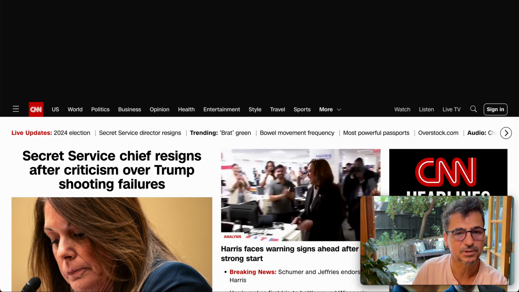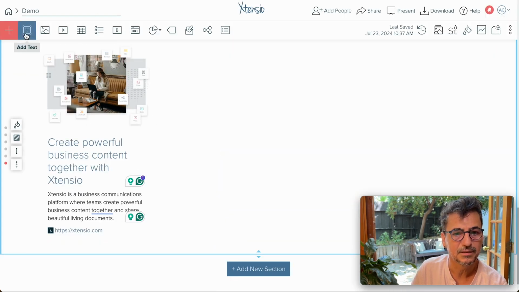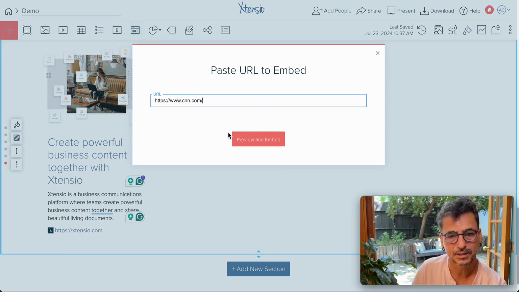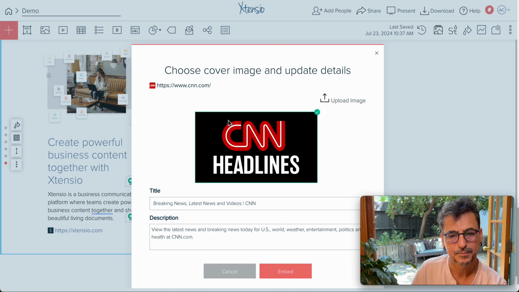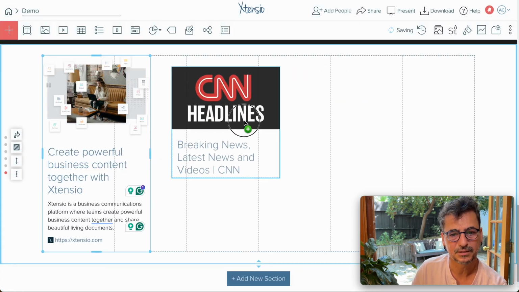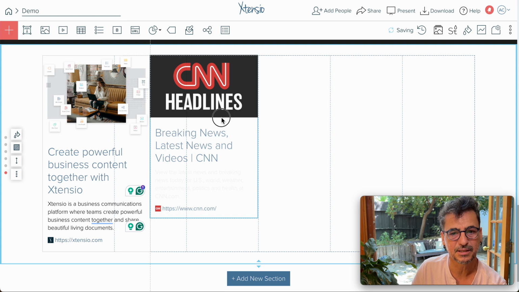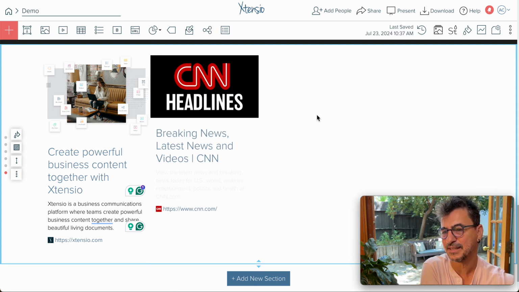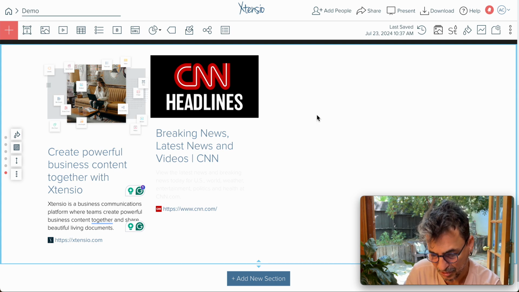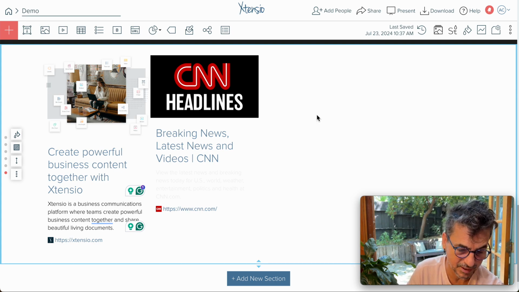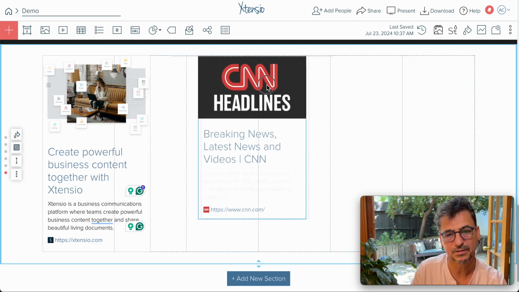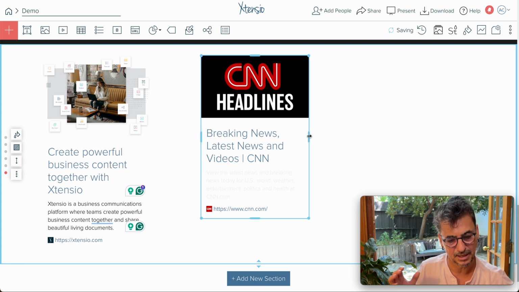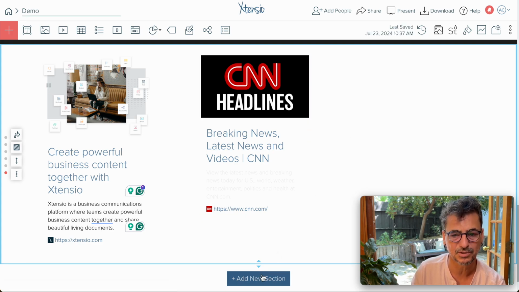So let's, for example, grab CNN and then embed that URL. See what happens. So we can just embed it like this, move it around, and now I can create basically a board. This is good, for example, if you're providing examples from the web to somebody internally, or maybe you're putting together a mood board for a client. It becomes very powerful as you build examples and references from the web inside your documents.